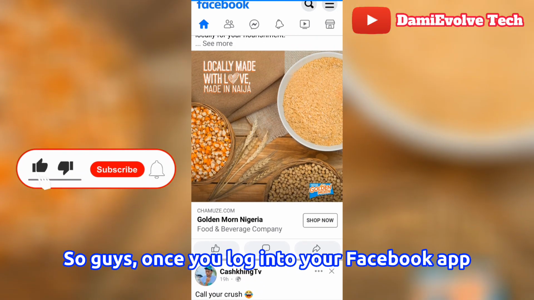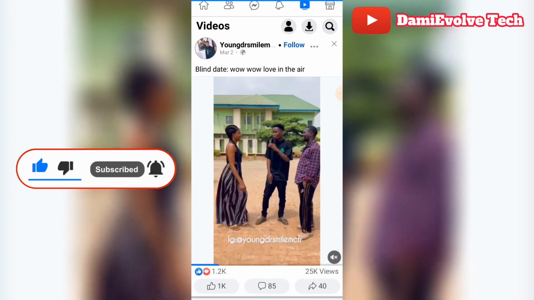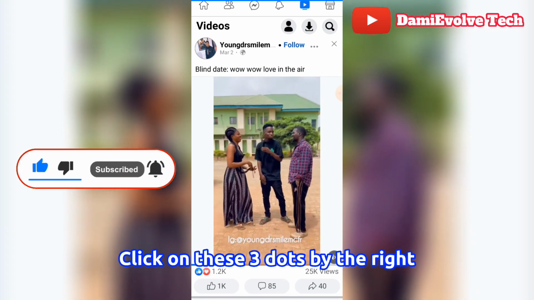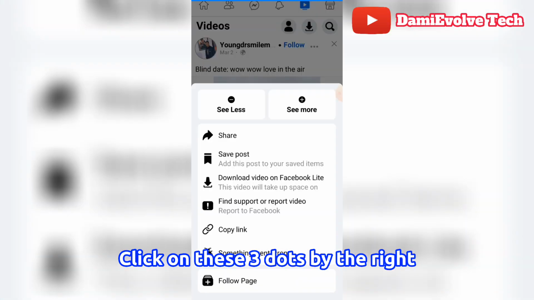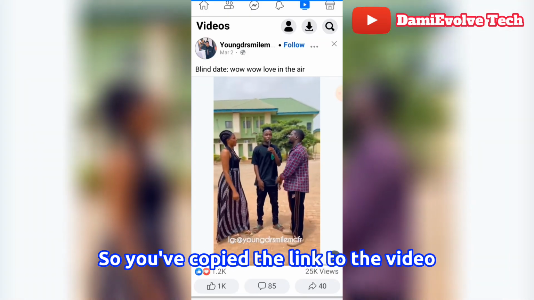So guys, once you log into your Facebook app, you go to the video section of the video you want to download. Follow me carefully. You click on these three dots by the right and click on copy link. So you've copied the link to the video you want to download.